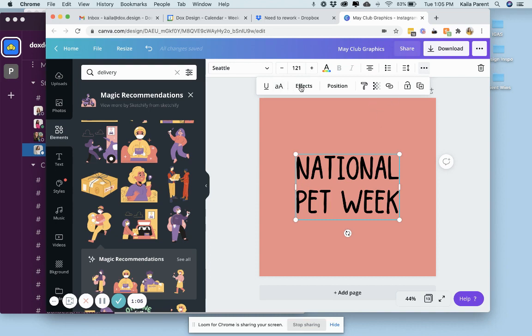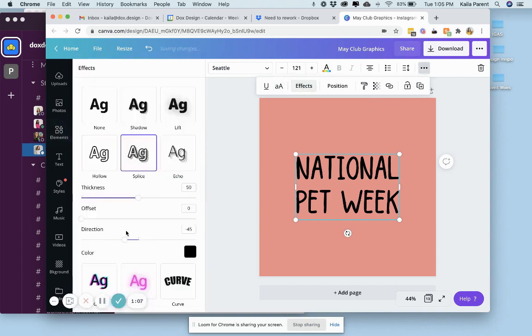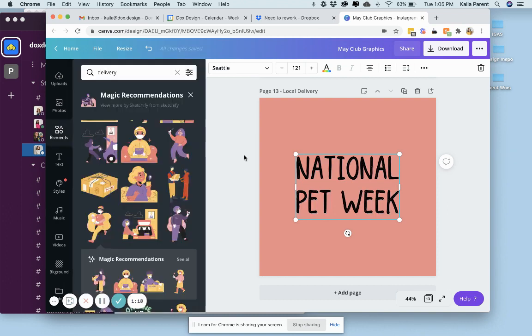So again, you're just going to go to Effects. You're going to hit the Splice. You're going to turn off the offset and then change the color to match the font. And as you'll see, turn it off. Much better.